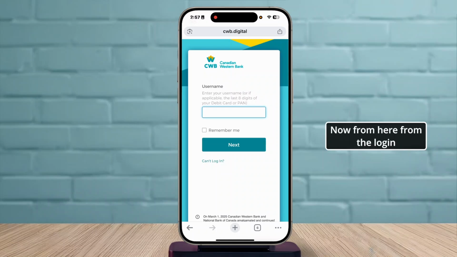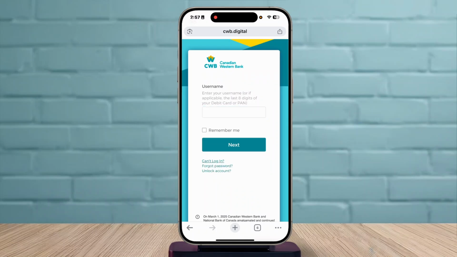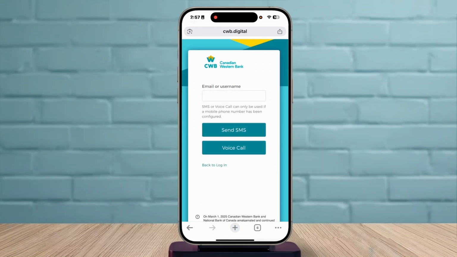And from here, in the login section, at the bottom, tap on can't login. Now from here, tap on unlock account. From here, to unlock your account, you'll have to just enter the valid email or username of your account.